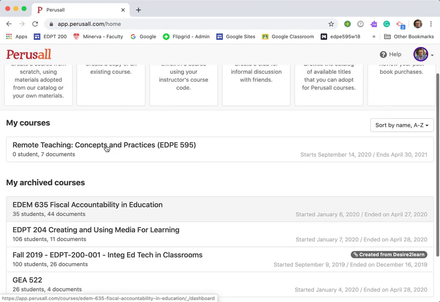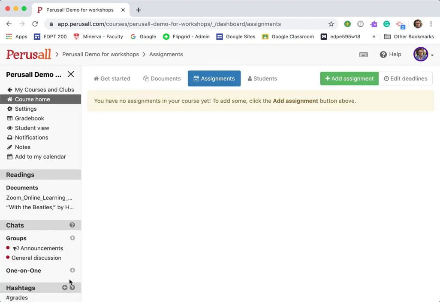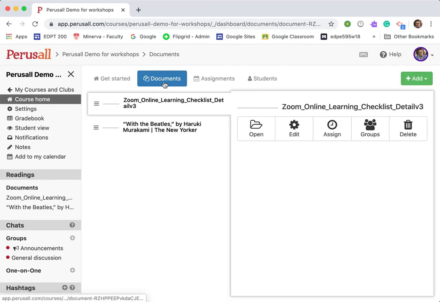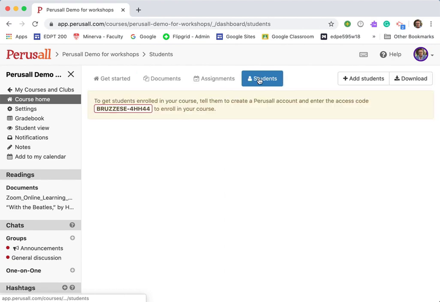Here's my courses I've taught this past year. First of all, just so you get a screenshot, I'm going to open a demo workshop that I'm working on. So notice it's quite user-friendly. How do you get started? There's the code. What documents are you uploading? What assignments, and who are the students? Since this is a demo, we don't see any students, and there's the code.